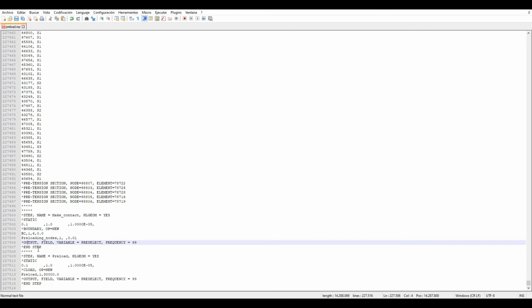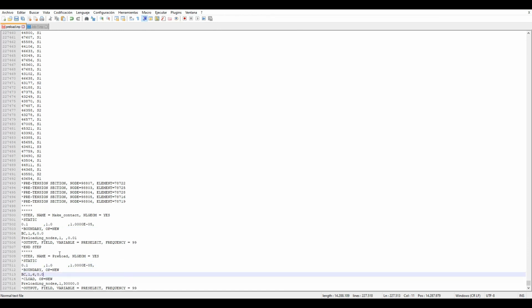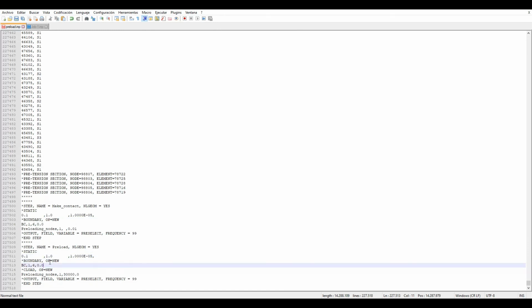So the second step is the preloading step. So what we need to do is just write the preloading nodes. It's important the name is the same as the set created in Hypermesh. So in X direction, we will apply 30 kilonewtons. Yep, and what we need to do now is just copy these two lines and paste them here. It's very important, this one.